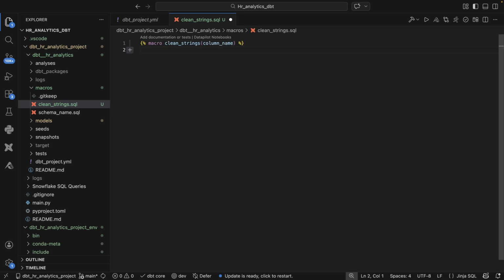Now this is the start of the macro. For the end of the macro, again we have to use curly braces, then a percent sign, and then say endmacro. This is similar to the Jinja template, where if we were starting an if statement, then we say endif. If we were starting a for loop, then at the end we say endfor. Similarly, because we are writing a macro, at the end we have to say endmacro.